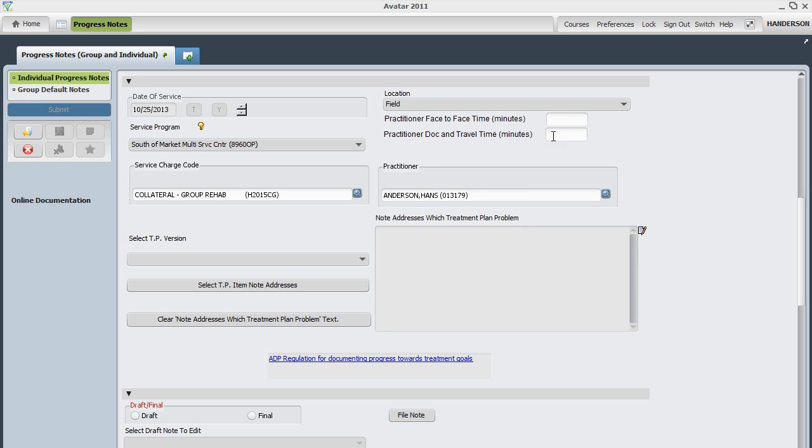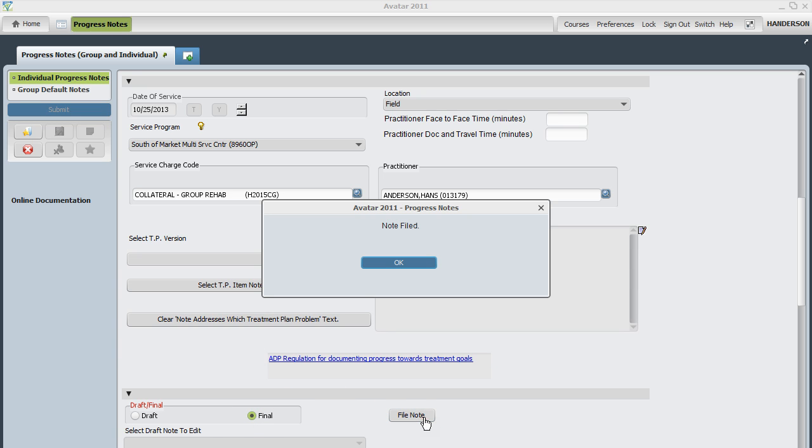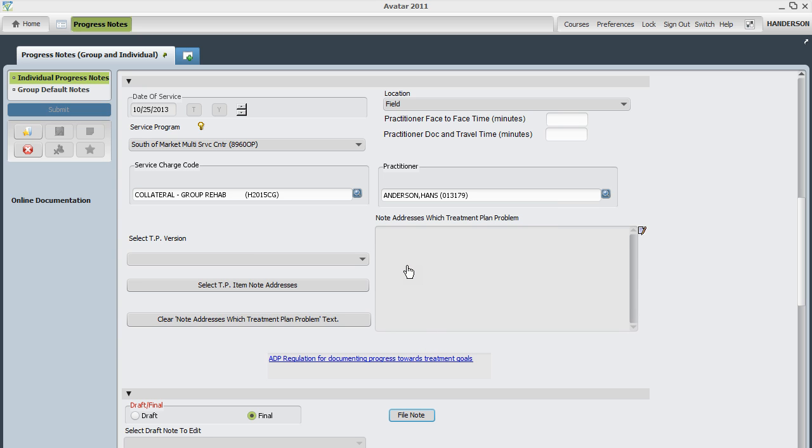The face-to-face and doc and travel times are blank. That's okay, as the service was generated when you filed the group default note. Don't put anything into either of these fields. This looks okay to me, so I'm going to put this into Final, and then file the note. As soon as you see Note Filed, your group note has been individualized for this client.